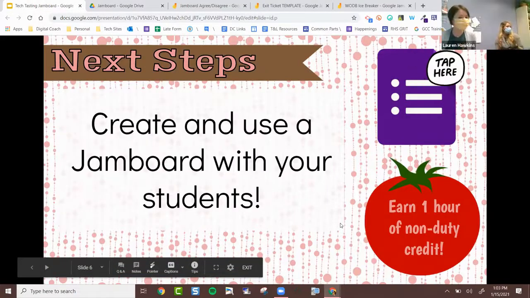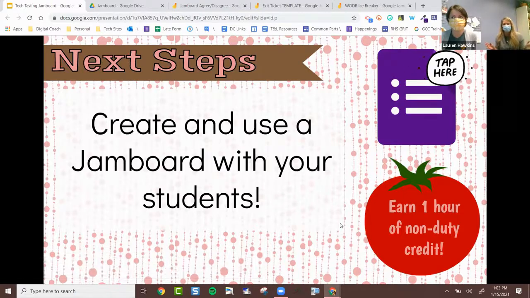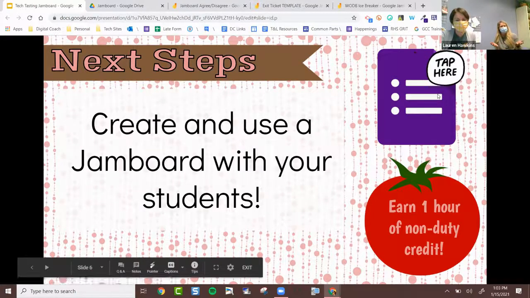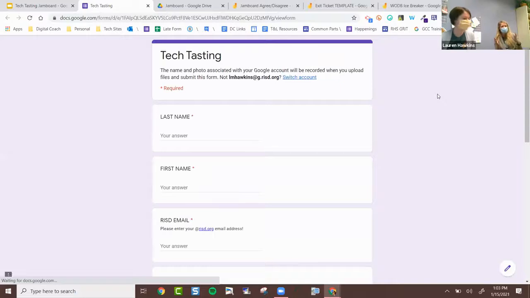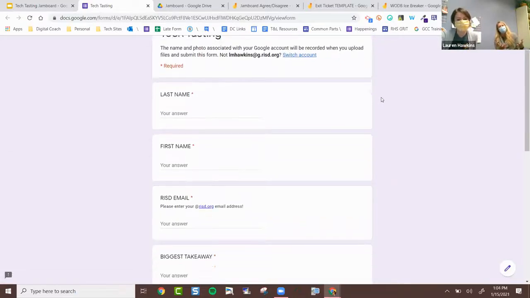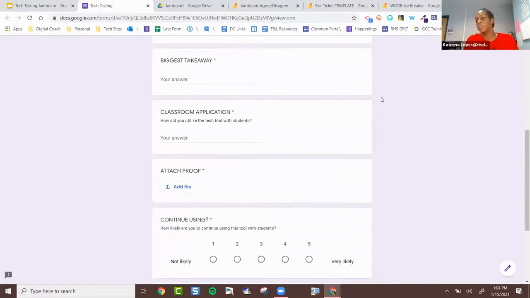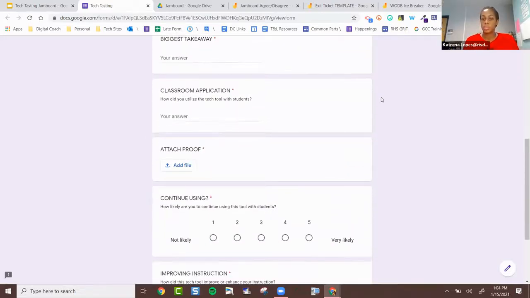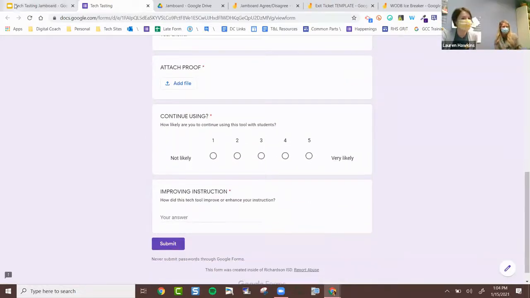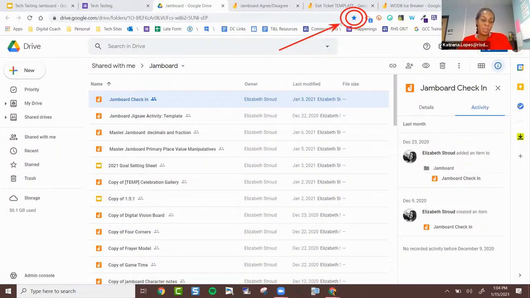So the best part of this is you get a non-duty hour toward the 18 hours that we're all required to do. If you tap on the form where it says tap here, all you need to do is create a Jamboard of some sort, and you can use one of our templates, and just tell us how you used it in your class. Give us a little feedback. If you do that, we will get your hours into TNL and you'll get an hour for that. But I definitely will use it for a check-in method though. That's perfect.